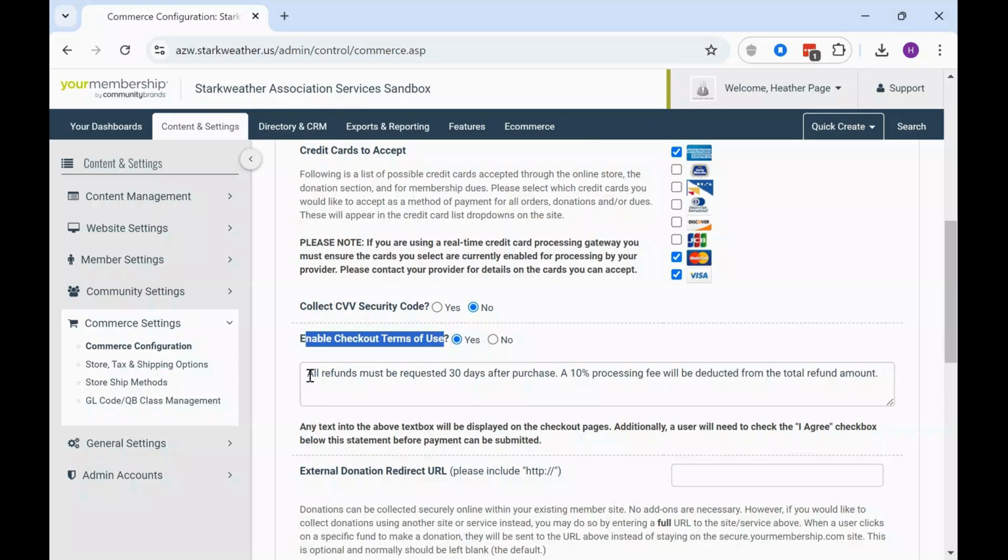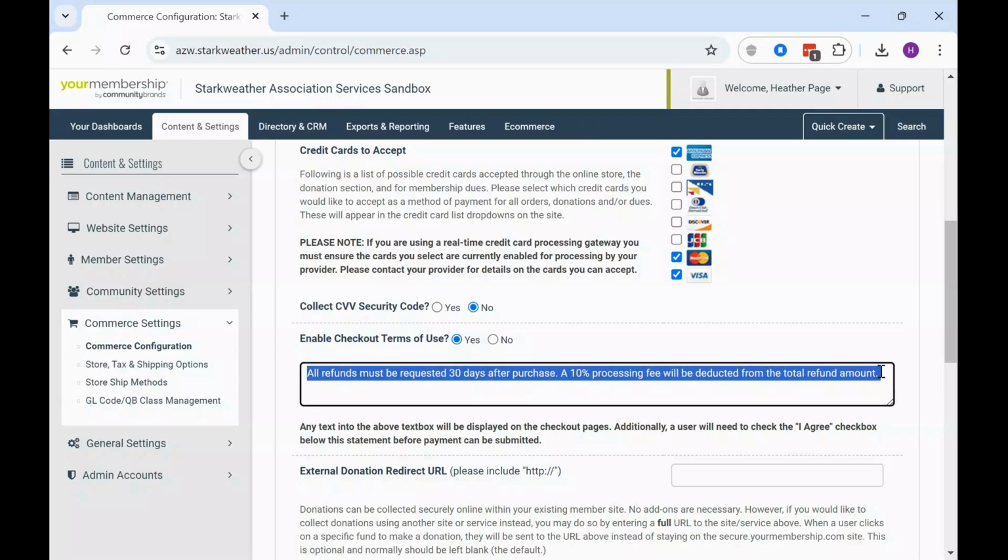And then this is where you input the text you need to communicate to your members or customers. As you see on our test site, we're using: all refunds must be requested 30 days after purchase. A 10% processing fee will be deducted from the total refund amount. And so anytime someone goes to the site and completes a purchase, they're going to see that message and have to acknowledge that message before they can proceed with the payment.